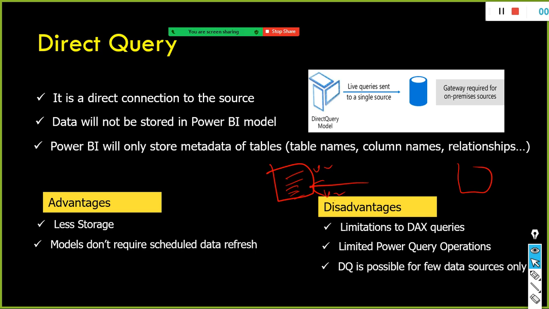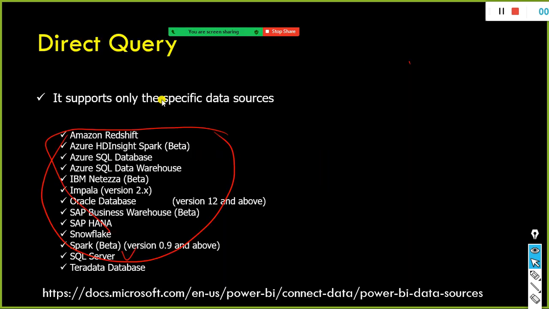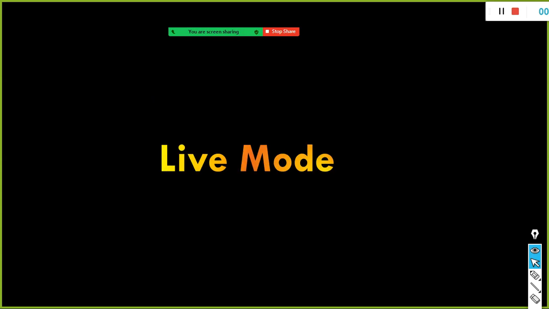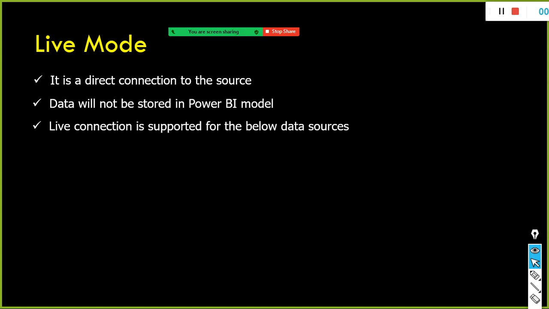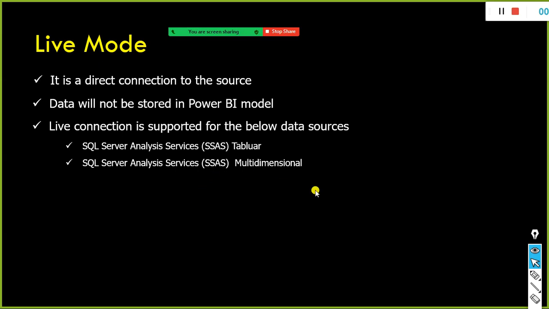So far we discussed the import connectivity mode and direct connectivity mode, and we discussed the advantages and disadvantages of them. The next one is the live mode. Live mode is also a direct connection to your source system, and the data will not be stored in the Power BI model like direct query mode. But the live connection supports only three data sources: SSAS, SQL Server Analysis Services, tabular, multidimensional, and Power BI service.